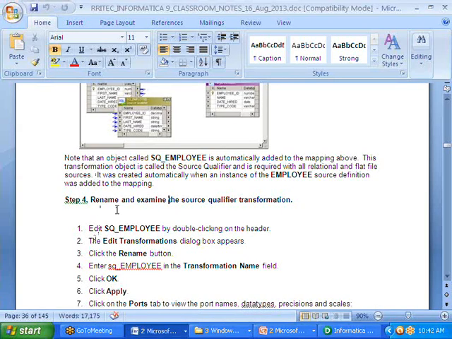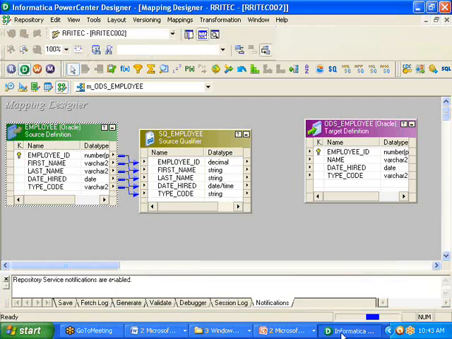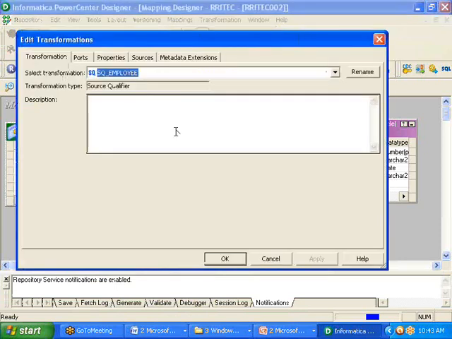The next one is rename and examine the source qualifier transformation. Edit SQ_employee by double clicking on the header. The edit transformation dialog box appears. Click the Rename button. Give the name SQ_employee. Please try to do that. Copy this SQ_employee first. You want small letters. That's it. Double click.